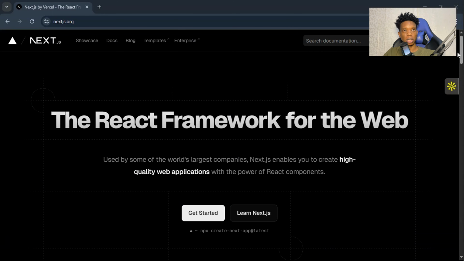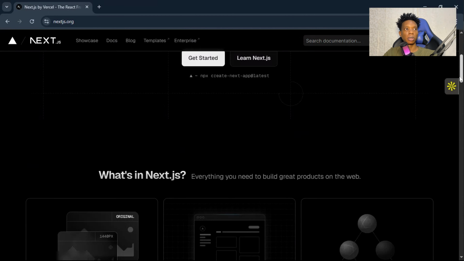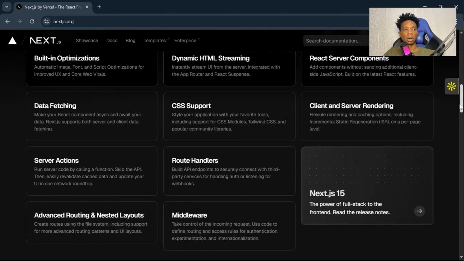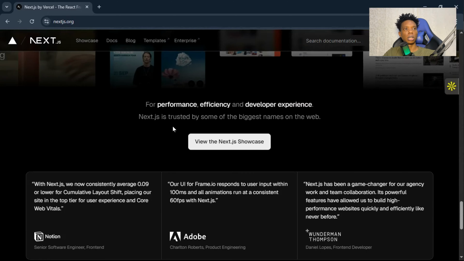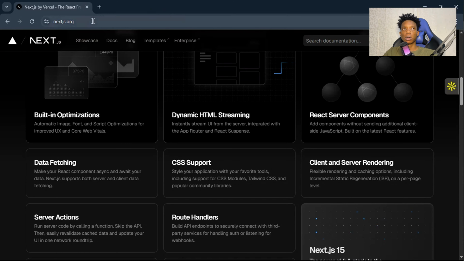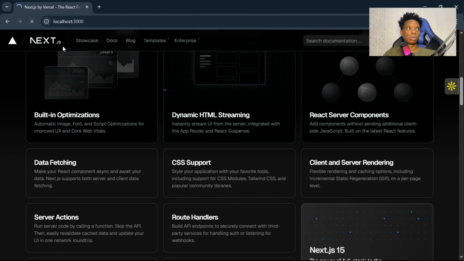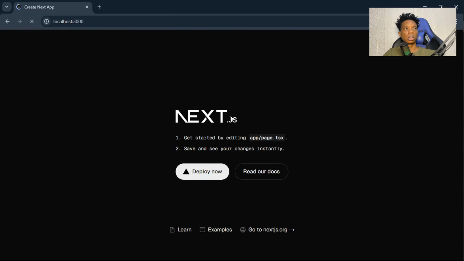We're just making use of Next.js. Next.js basically is just a React framework for the web. It should be the most popular React framework out there, and you can check out the documentation to read more about what Next.js offers. So let's quickly jump into localhost 3000 and have a look. Okay, so what we have here is just a dummy Next.js application, right? This is what you get when you install a Next.js application.